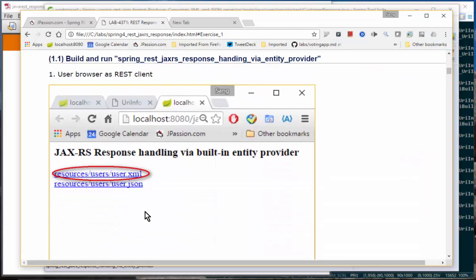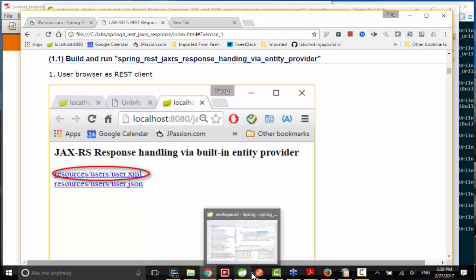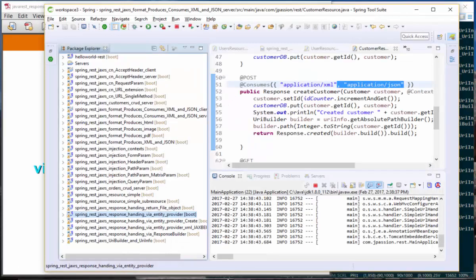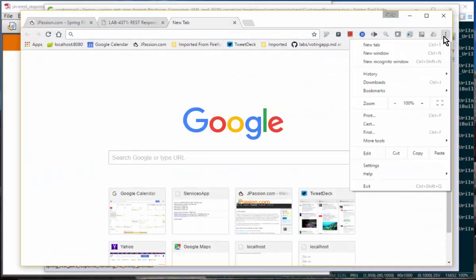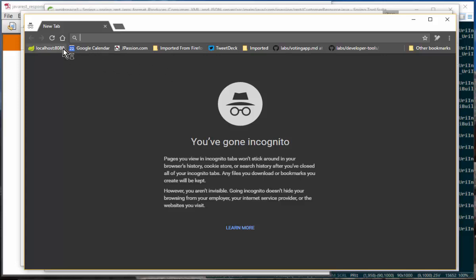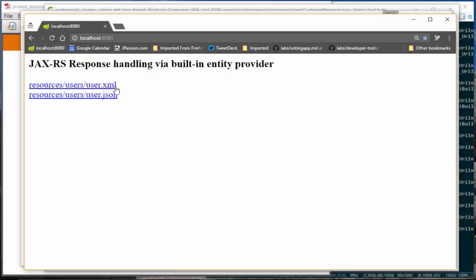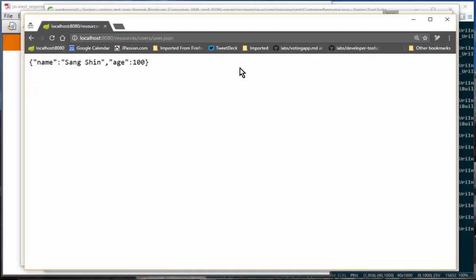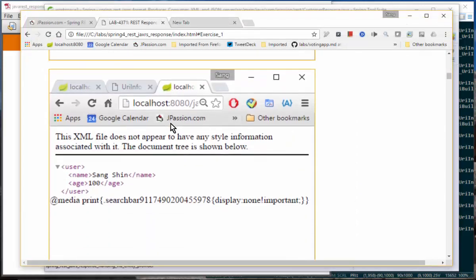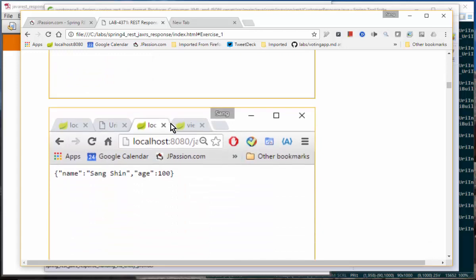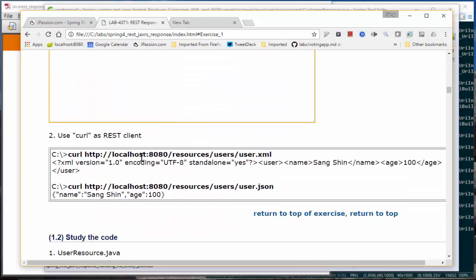Okay, so it's up and running, so we can actually see, okay, so we are going to receive in the form of XML, and the next one is we are going to receive in the form of JSON. Okay, so pretty straightforward. Okay, so that's what we just did. Okay, and you can certainly use a call.